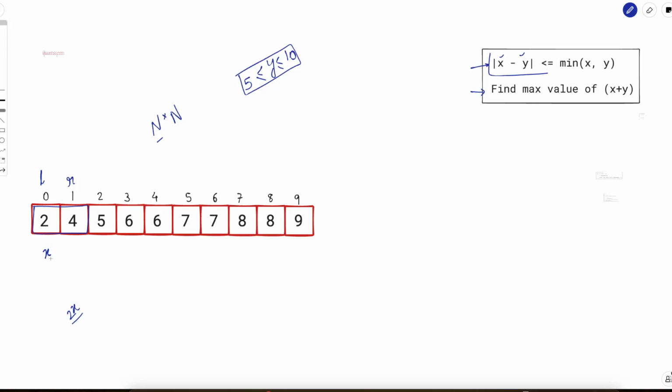So let's just take one complete example. Let's say this is the array. We are trying to find out the same thing, the maximum value of x plus y. So what we will do is first start with this particular x equals to 0, or the index of x is 0, so x is 2.